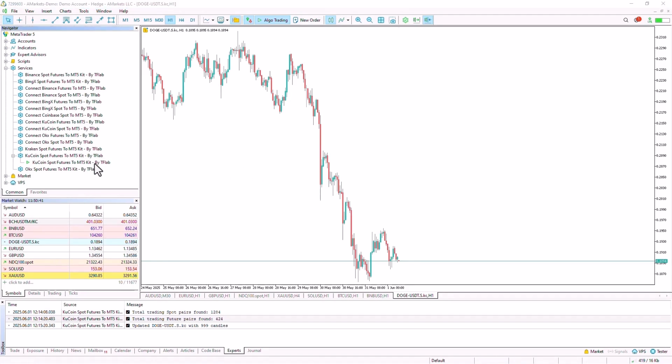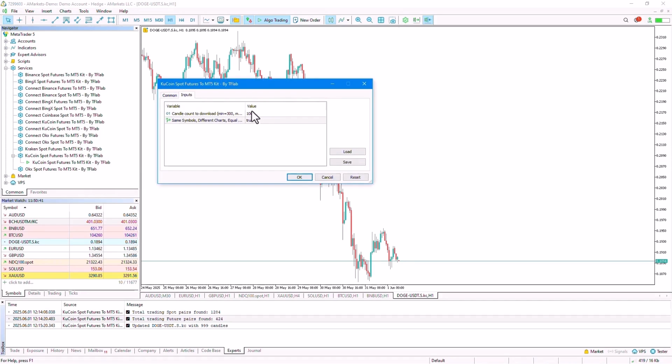In the Settings section under Inputs, only two options are available to us. In the first section, we can specify the number of candlesticks that are fetched and displayed from the KuCoin Exchange, with a minimum of 300 and a maximum of 10,000 candlesticks selectable in this section. The next section is for when you want to open two or more charts of the same symbol and want their number of candlesticks to be equal.